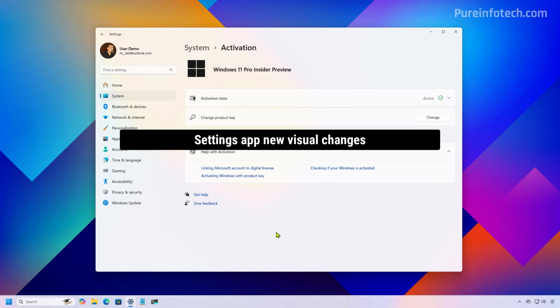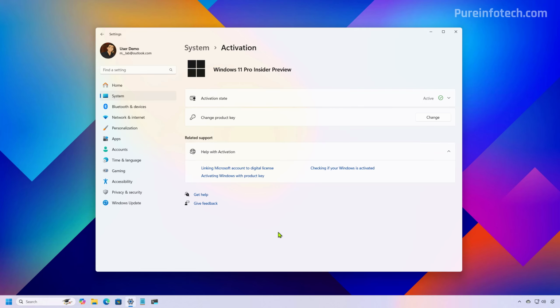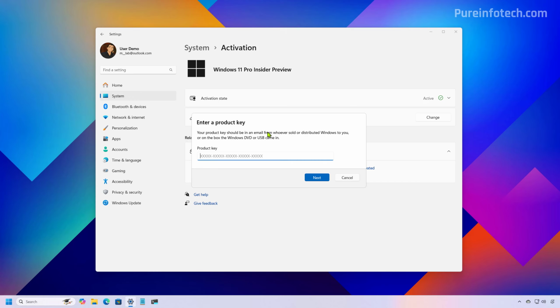And finally, Microsoft is also updating some interfaces in the Settings app, and that includes the dialog for entering the product key to match the Windows 11 design. And this same change you're going to see on the page to troubleshoot activation, phone activation, and retail mode.